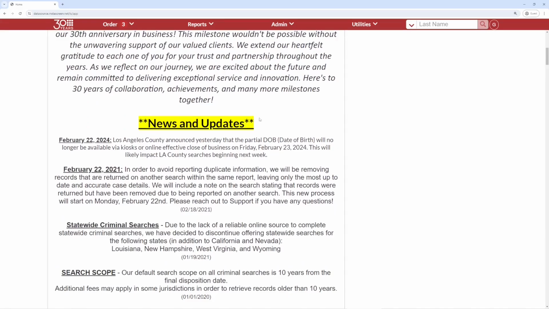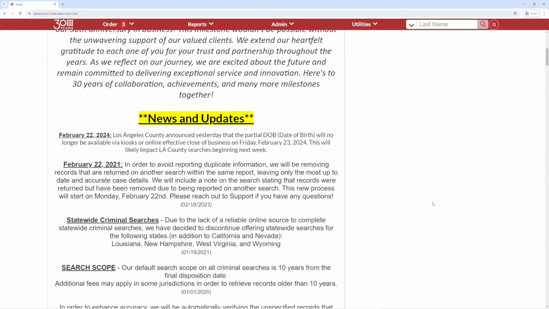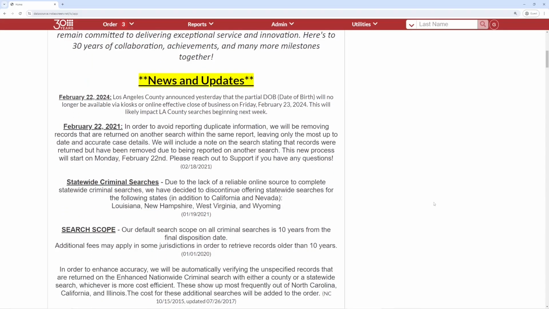And then here on the main screen, once you scroll down a little bit, you're going to find news and updates highlighted in yellow. This is going to let you know of any changes, whether it be changes with features in the system, or fees through state or county. So it's just a good rule of thumb to always look that over every once in a while, just to make sure nothing changing will affect you directly.